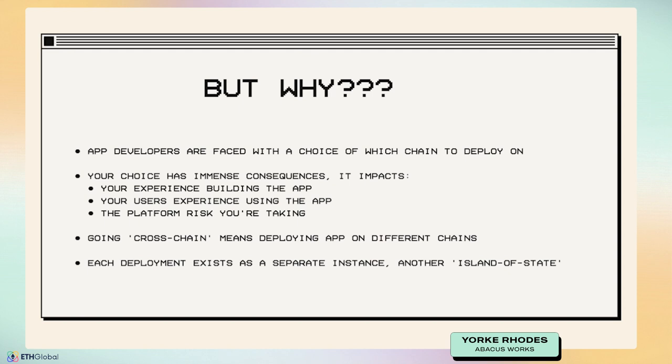And the way that most developer shops go cross-chain to mitigate some of these consequences today is they go and deploy a new instance of their monolithic application on a different chain. And each one of these deployments of their application exists as an entirely separate deployment and set of participants. We call this like an island. The problem that this introduces is a fragmentation of network effects.